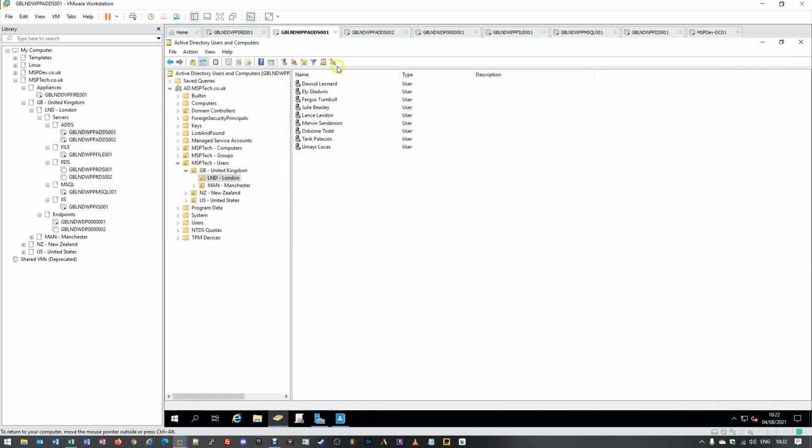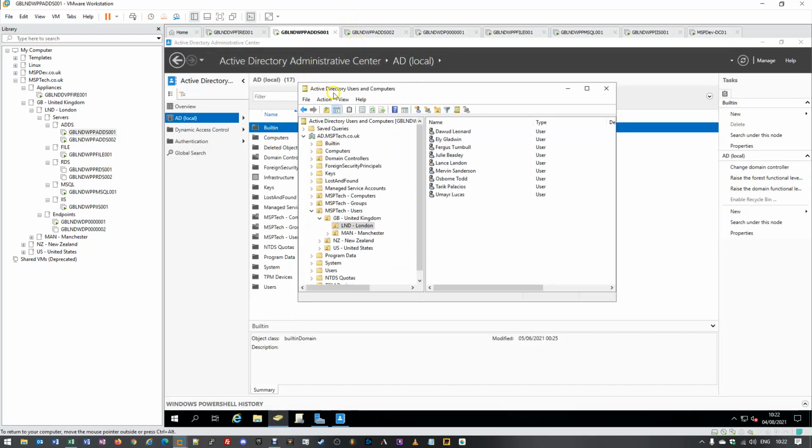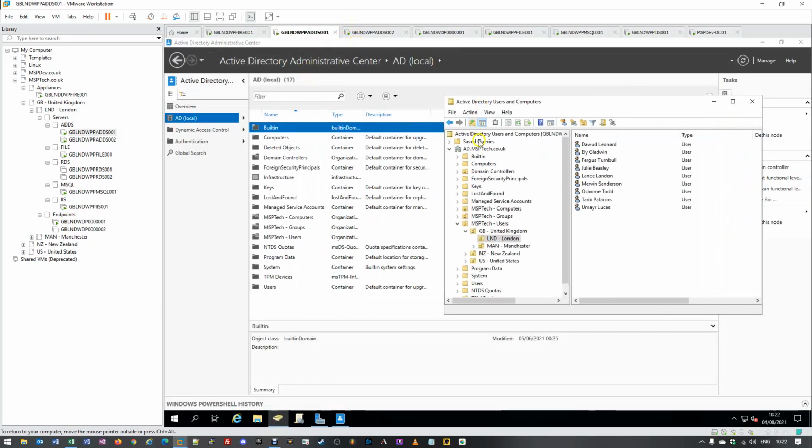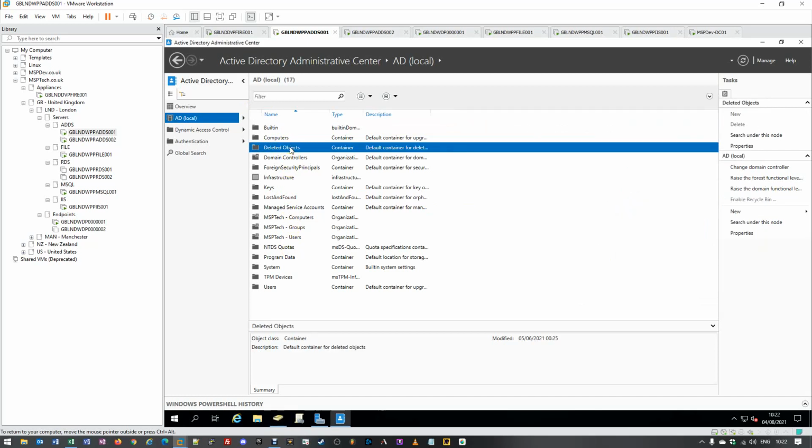our Active Directory. If we bring this side by side, what we'll see on the left hand side here from our admsptech.co.uk, we've got our built-in computers, domain controllers, all our groups and organizational units, and we have that almost replicated here on the Administrative Center. The key extra that we have on the Administrative Center is our deleted objects container.